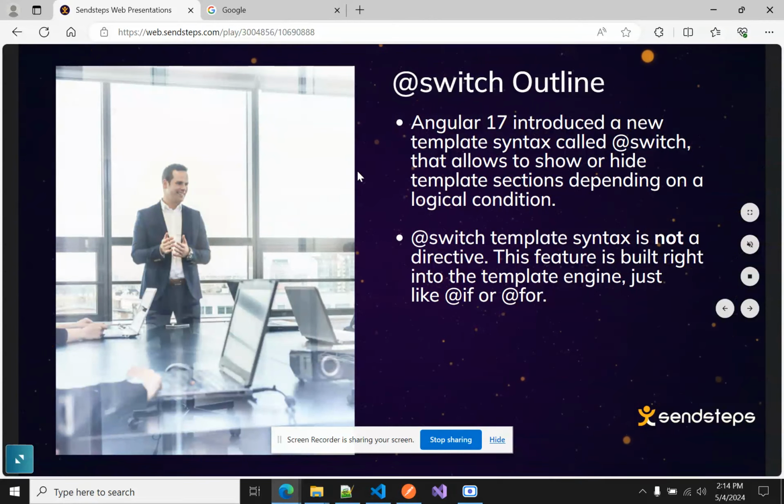Previously, you were using the switch statement in the code file, the ts file. Now you can add the conditions in the template part also. The switch template syntax is not a directive. This feature is built right into the template engine, just like @if and @for. So now it has moved to the template engine, and you can easily add the conditions there.